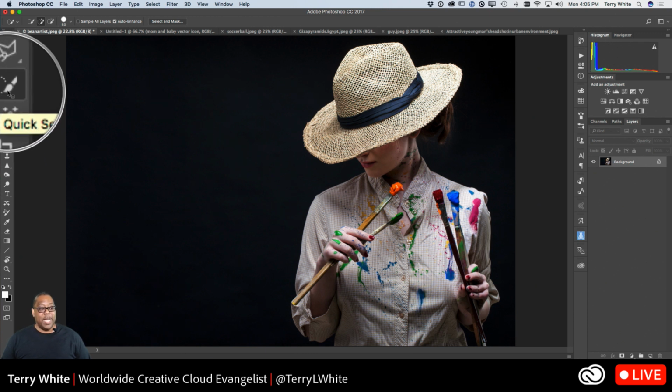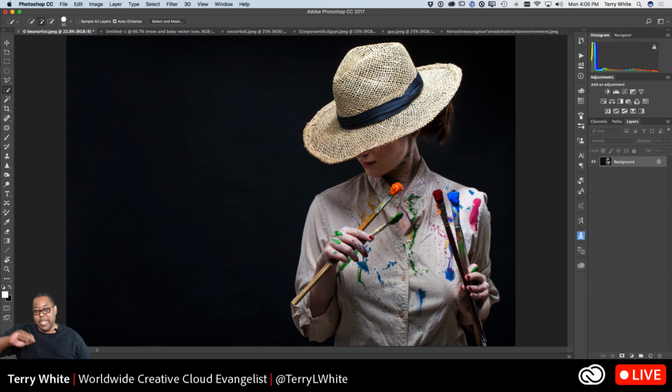And I've separated it out because I use quick select all the time and I don't want to have to go digging for it. But there's quick select, and the way quick select works, it's like a brush. You paint it over the area you want to select, and then you can, of course, increase the brush size. So that's a very, very tiny quick select tool. I want a bigger one.